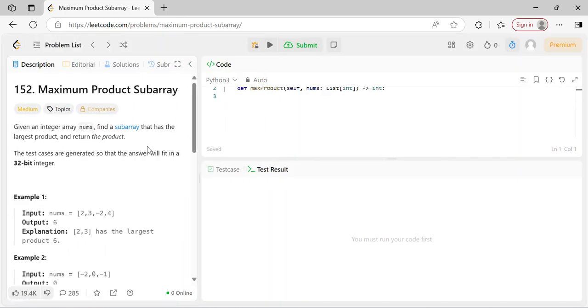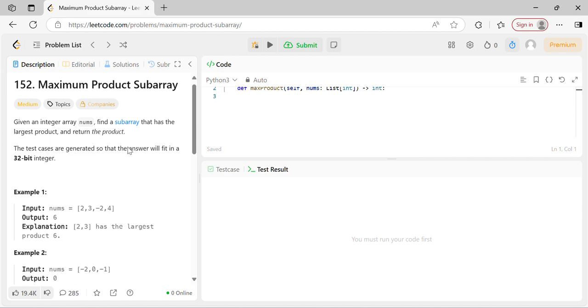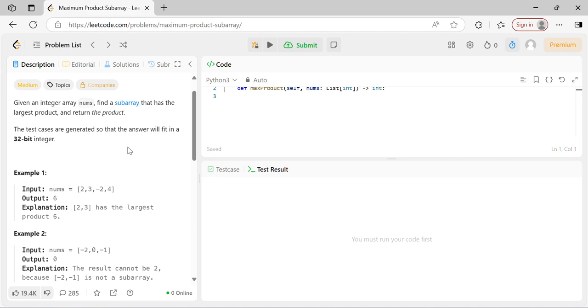Anyway, given an integer array, find a sub-array that has the largest product and return the product. The test cases are generated so that the answer will fit in a 32-bit integer. So you just want a sub-array that has the largest product. If you just had a log of that, you would have that thing. But you also have to deal with negatives, that's the problem. Some of these are also going to be negatives.